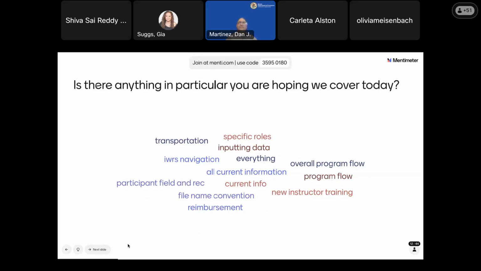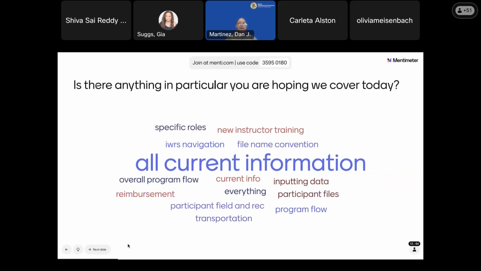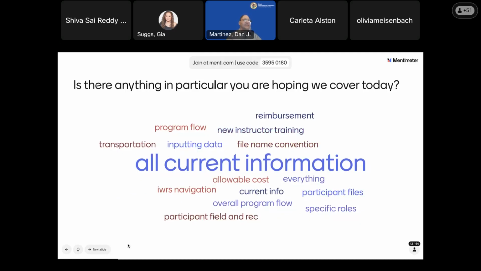IWRS navigation. That is not something we're covering in the meeting today, although on Wednesday, for new IWRS users, we are holding a day-long training in DeKalb. We will have an IWRS update session for experienced IWRS users next week. So participant field and rec. Not sure which one that is. It looks like maybe it got cut off there a little bit.